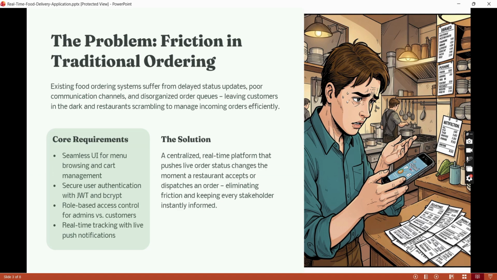Keeping all these problems in mind, I developed a centralized real-time food delivery application. In my project, customers can browse the restaurants, search for food items, add products to the cart, and place orders very easily. This application also provides secure login using JWT authentication and password encryption using bcrypt.